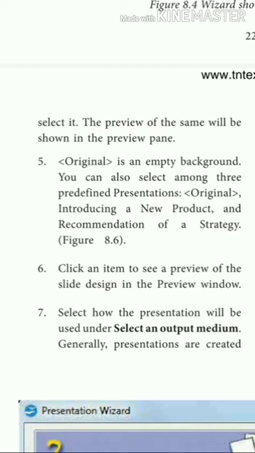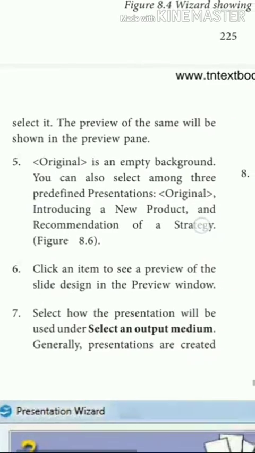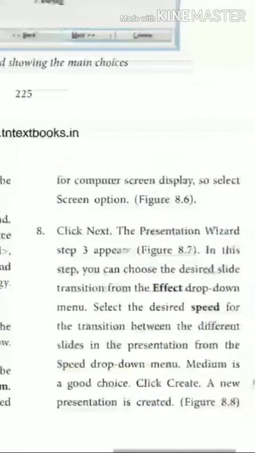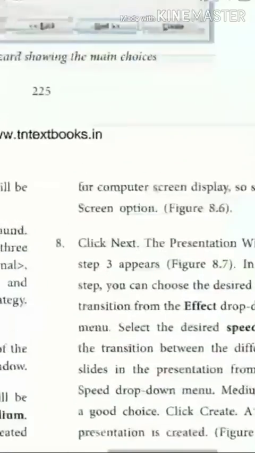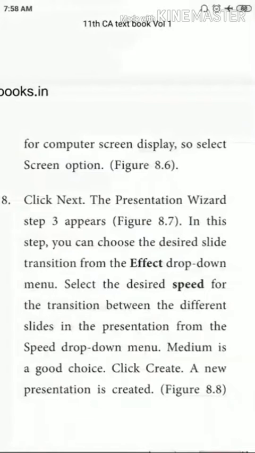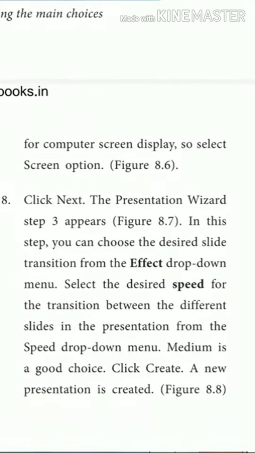Select how the presentation will be used under selection of output medium. Generally, presentations are created for computer screen displays. So select the screen option to view the screen settings. Click next in the presentation wizard to move on; the step 3 wizard will appear for you.